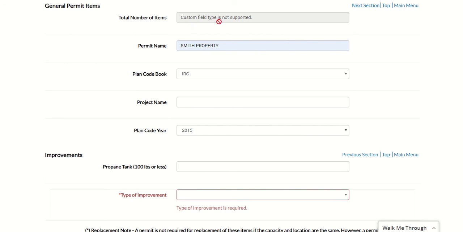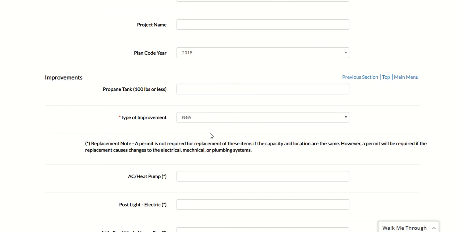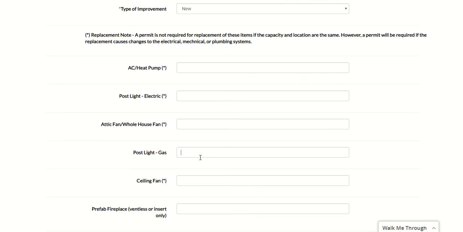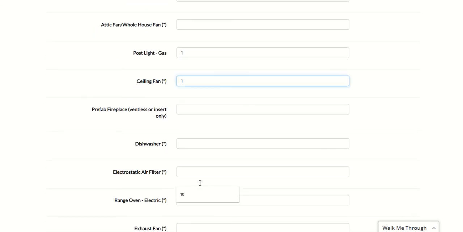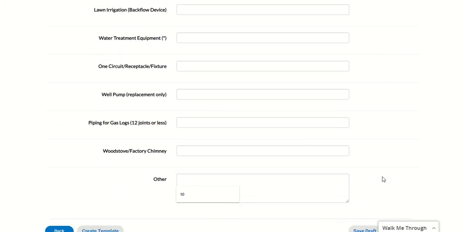In some cases, you'll see a field labeled Custom Field Type is not supported. Don't worry, those are usually calculated total fields which update within the application once you've submitted your permit. Just ignore those types of fields. In other instances, you'll see fields that are highlighted in red. Those are required custom fields and need to be populated prior to proceeding to the next step. Once you've filled in your custom fields with the work that you plan to perform, scroll down to the bottom of the screen and go to the next step.